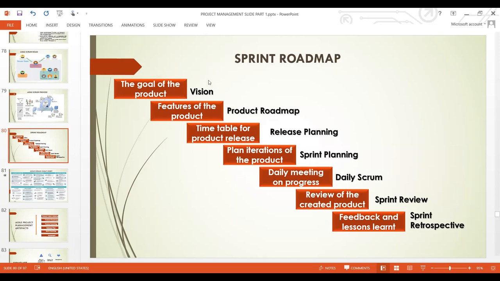So the roadmap is actually a laid-down plan to get the best out of a sprint. And the first thing is the sprint must have a goal of the product, that is a vision. What do you plan to achieve within this sprint? It must have a goal. And the feature of the product: it must be a tangible feature that is developed at the end of that sprint.